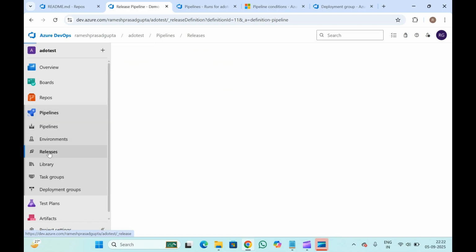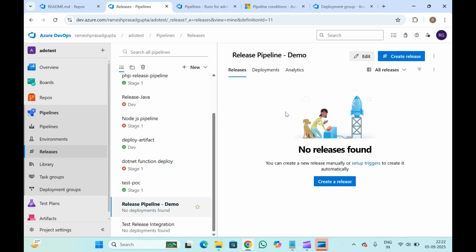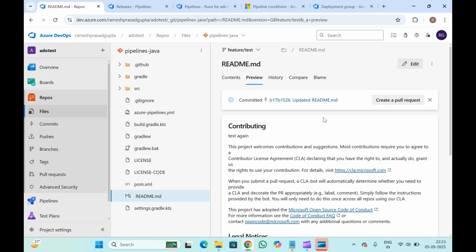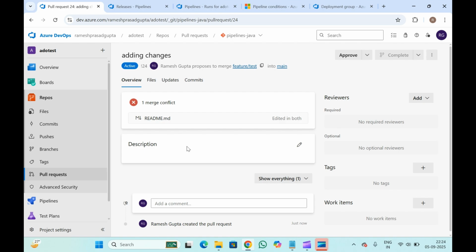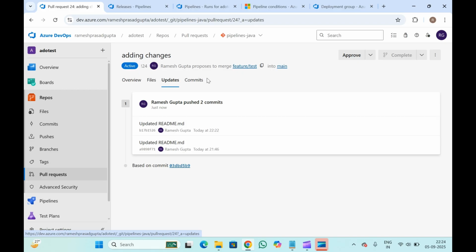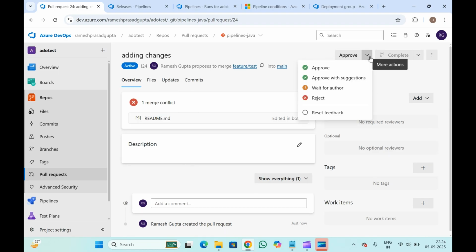If I go to releases and release pipeline demo, you can see there is no deployments right now. And whenever we merge the PR, it should create one release automatically, and it should start that release by itself. Okay, now let's go here and click on create a pull request. There is a merge conflict which we can resolve. I see merge conflict here. I'm not sure why. Generally, we get the option to resolve the merge conflict here, but we are not getting it.